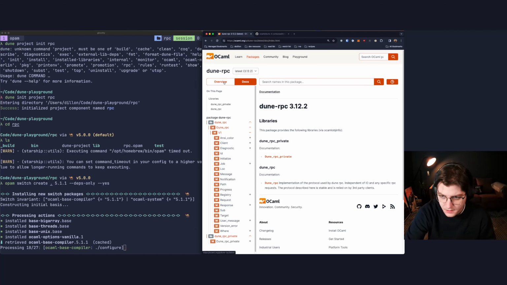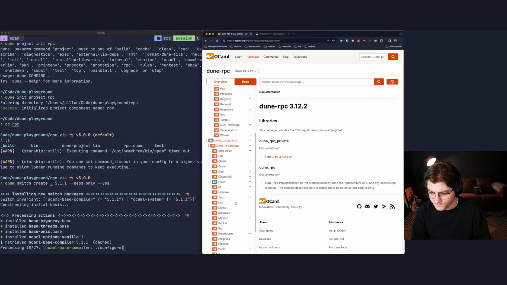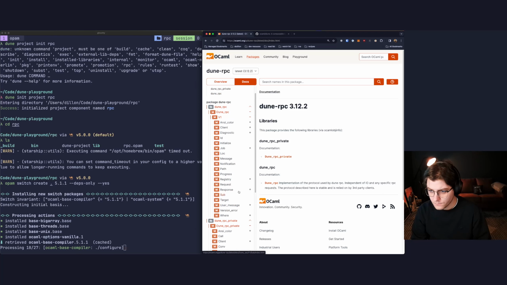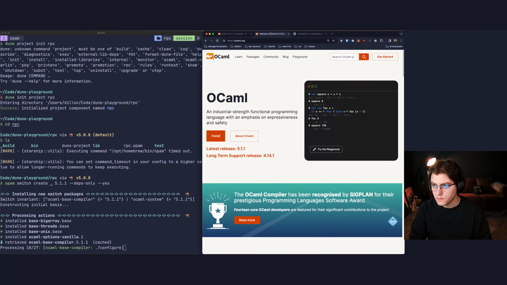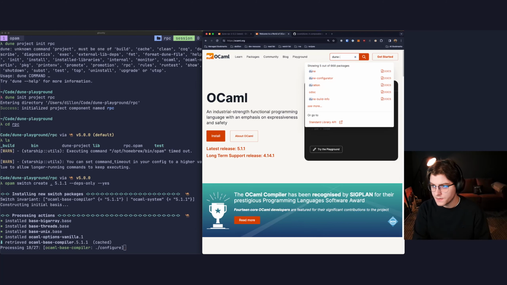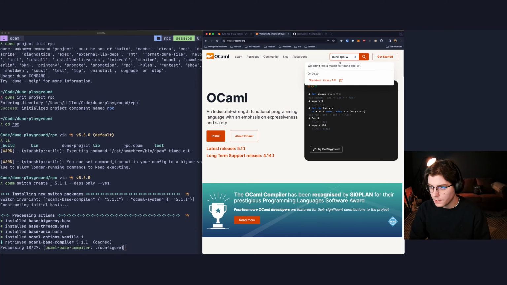So we want to install this, and we want to install our client. Which is going to be OCaml.org. Go search this. It'll be Dune RPC LWT. Yeah, that's the client.